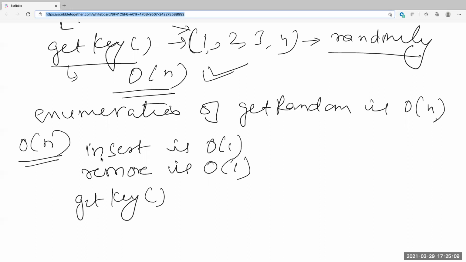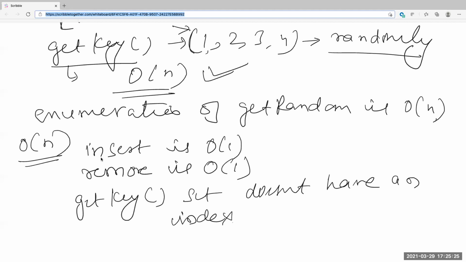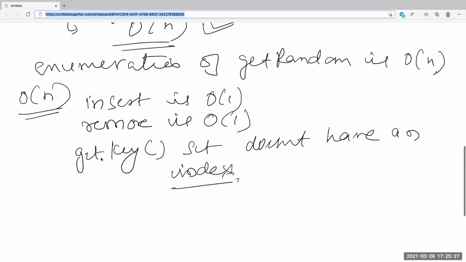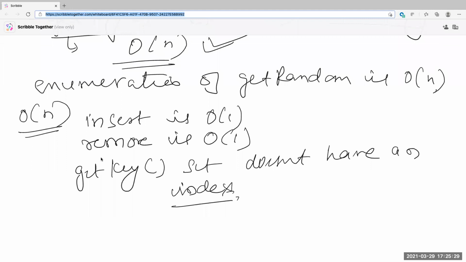So a set doesn't have indexes, right? Okay, got it now. Yeah, you need to convert it into an array, and then do a get random, right? Got it. So you're using a hash map with the index as the key and the value as the same value. Understood now. If you look at it, a dictionary is basically a set for the keys, right? Yes.